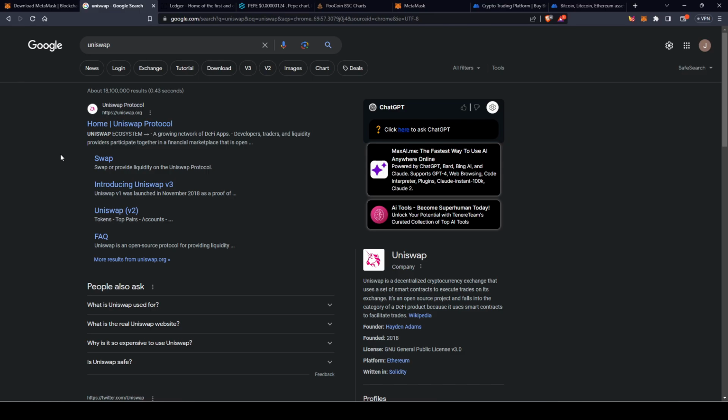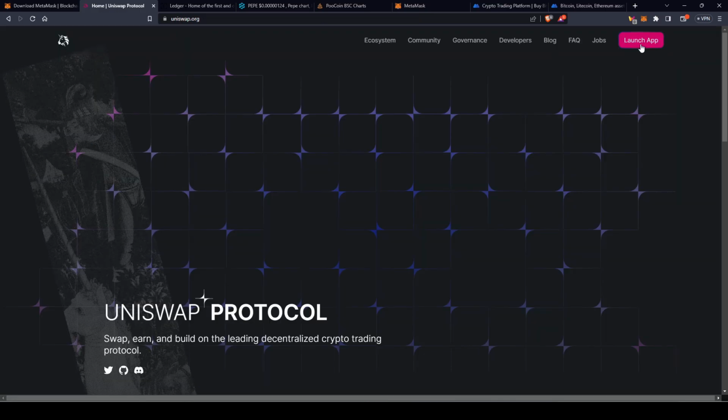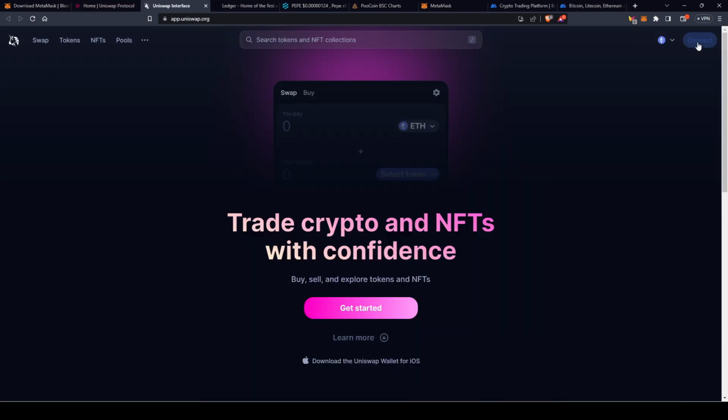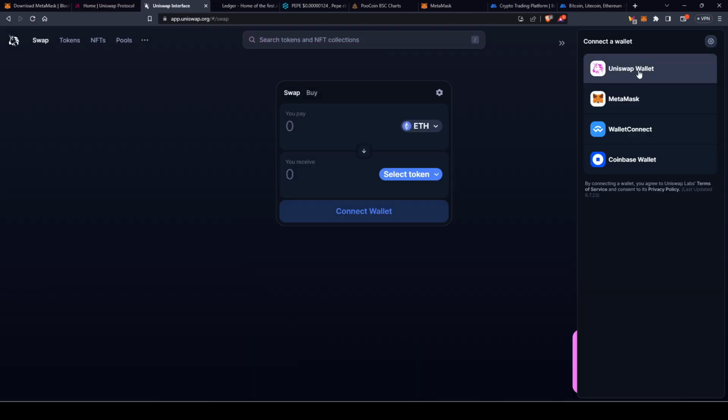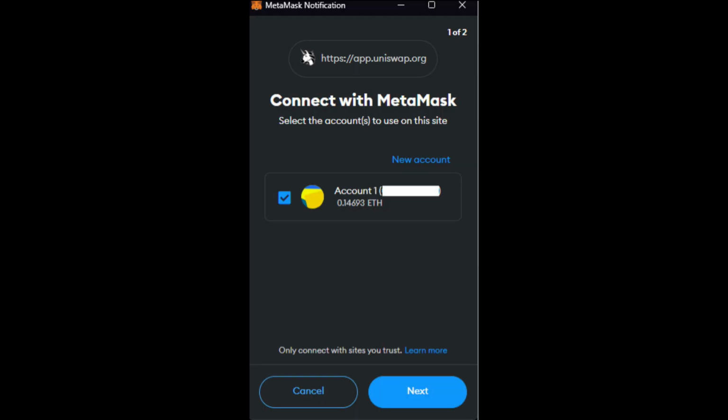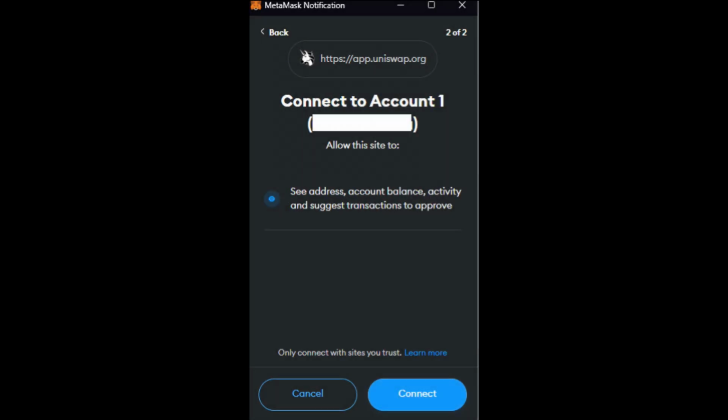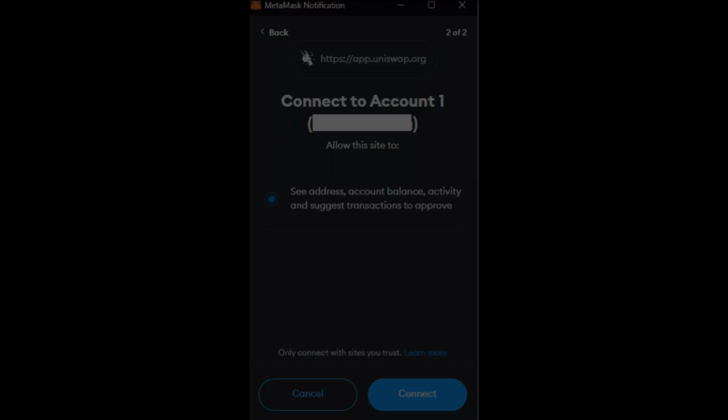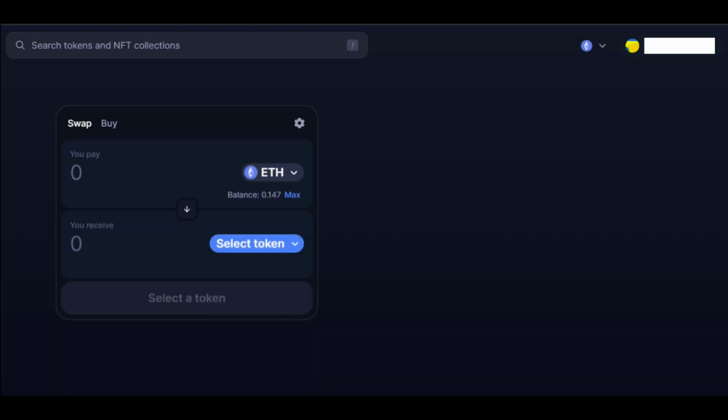So you do a Google search for Uniswap. Going to come over here to launch the app. And then now we need to connect our wallet. And then we're going to select MetaMask. And then now all we do is click on next. And the last step, go ahead and click on connect. And now you can see on the right hand corner, it has your wallet address.